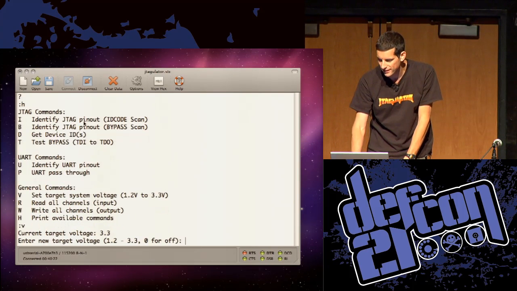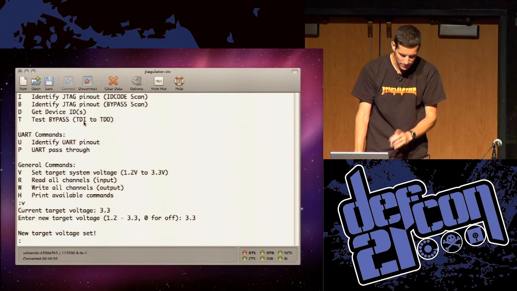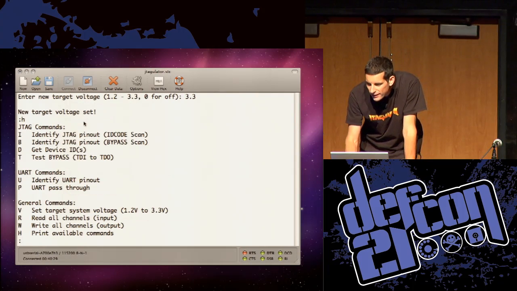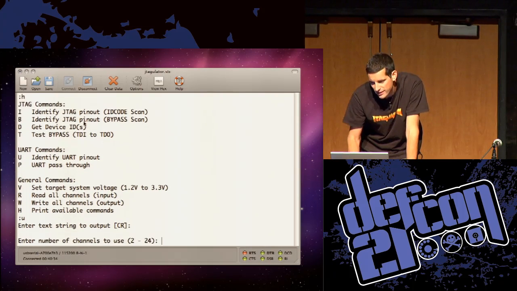And I think I already did this. Yeah, so I'll do it again just for fun. Set the target voltage, 3.3 volts. Now the target voltage is set. Then let's go ahead and do identify UART pinout. We'll do carriage return, that's just the standard.